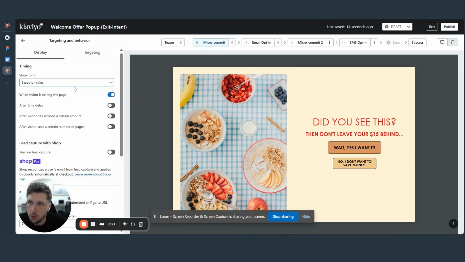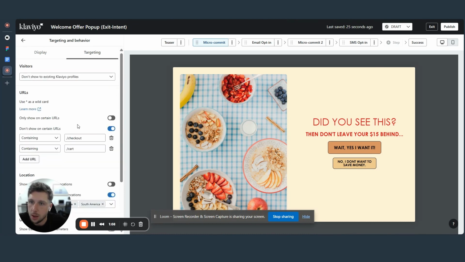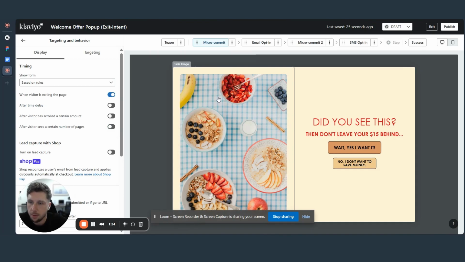And then on the targeting and behavior, we want to make sure everything is turned off here and it's only when the visitor is exiting the page. So display when visitor is exiting the page is ticked on. And underneath targeting, you want to make sure it doesn't show to existing Klaviyo profiles, just in case someone actually did submit the form beforehand. We don't want to spam them and show them again, right? So very simple. This is your exit intent form, and you want to have this running alongside your main welcome offer pop-up.